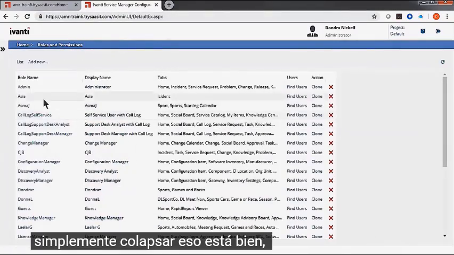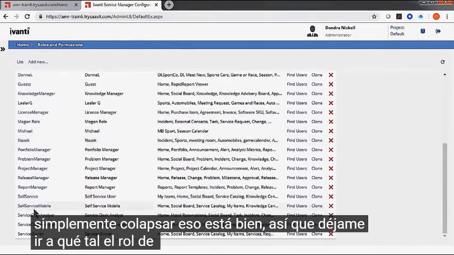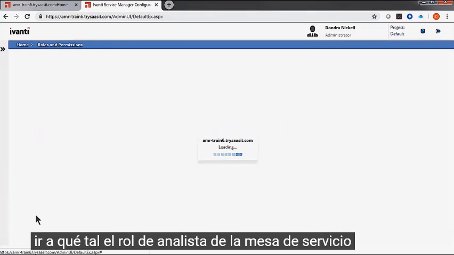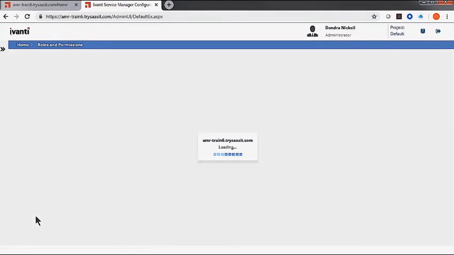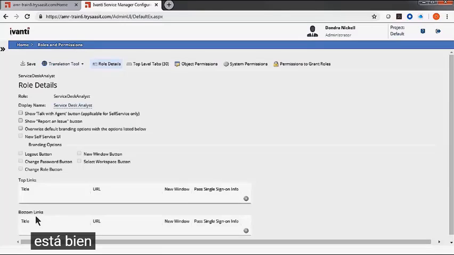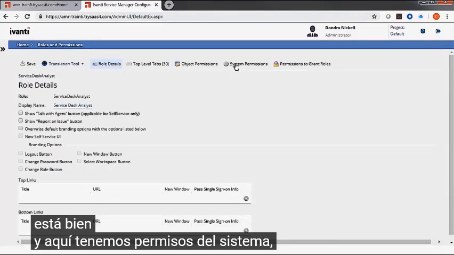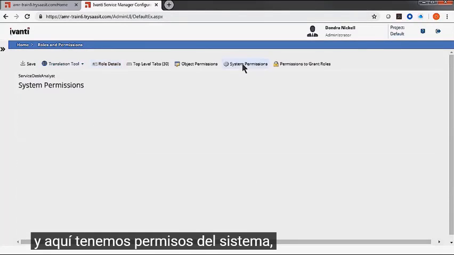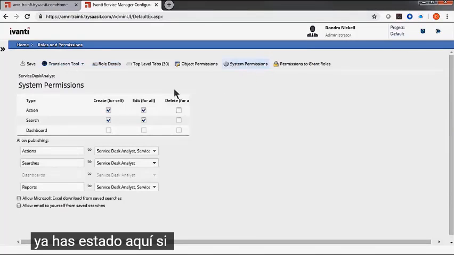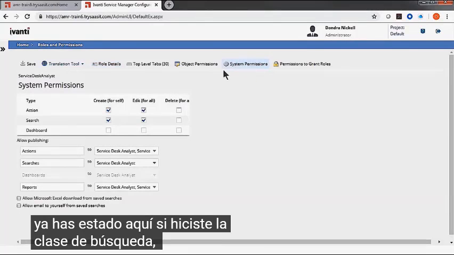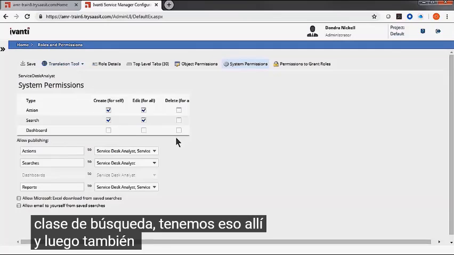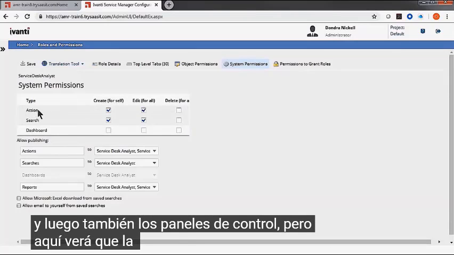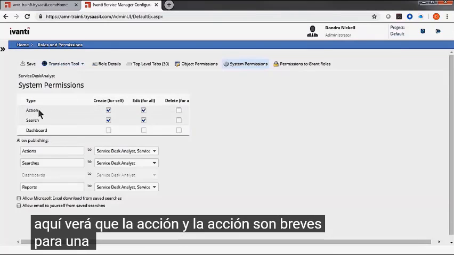Just collapse that. All right, so let me go to, how about the service desk analyst role? Okay, and over here we've got system permissions. You've been here already if you did the searching class. We've got that on there, and then also the dashboards. But up here you'll see action, and action is short for quick action.